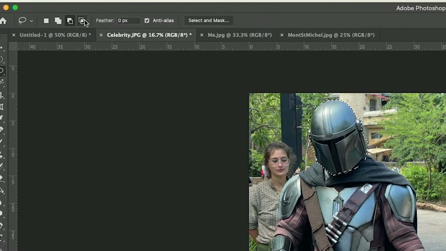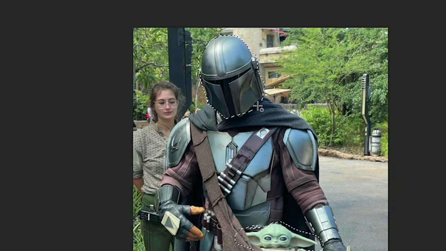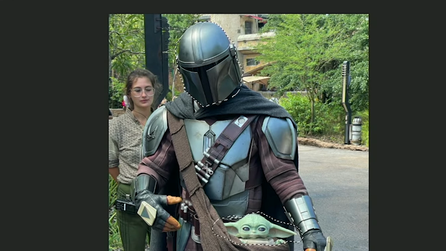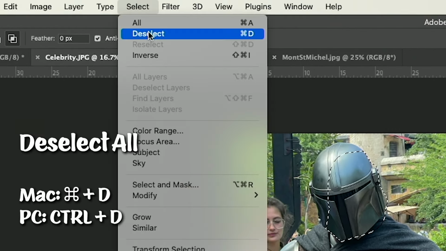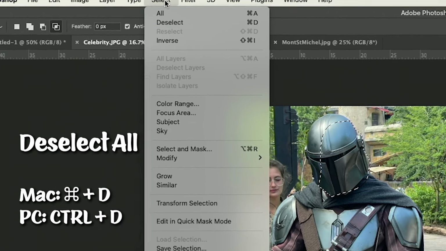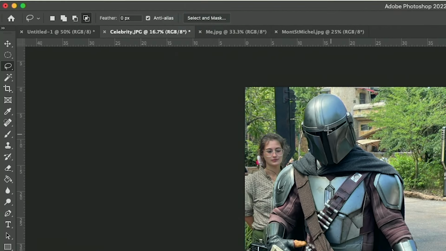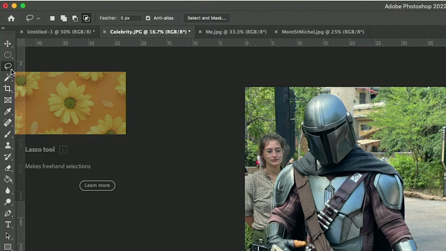And finally, this piece here will make it so that only the parts that are both selected remain. So if I make this weird looking shape, all that's going to be left will be the part where they overlap, and everything else is now deselected. To deselect anything in general is Command or Control D. You can find that right here. Select, Deselect, and now you can start over with a fresh selection.